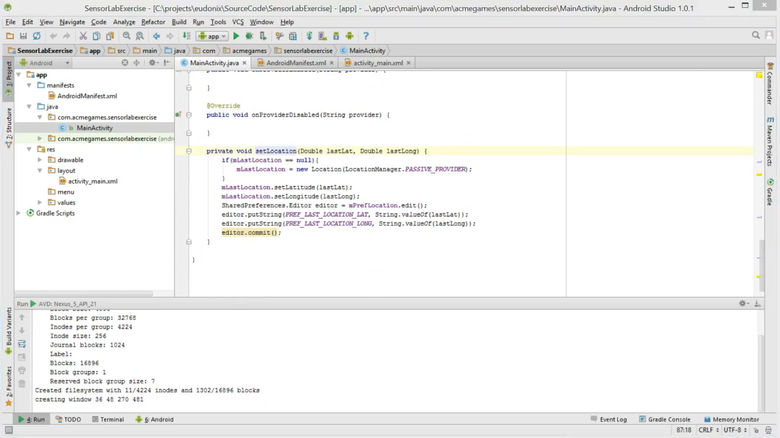In our setLocation method, we check if the last location variable of mLastLocation is null. If so, we initialize it to a new location, and then we set its longitude and latitude. Notice that when we save the values to the shared preferences, we convert them from doubles to strings, since the shared preferences cannot natively store a double value. Okay, now let's run the application and see how the solution runs on the emulator.